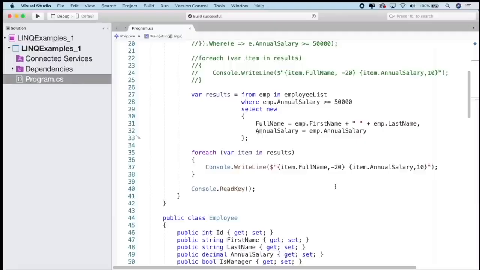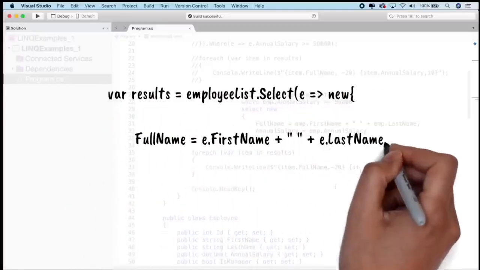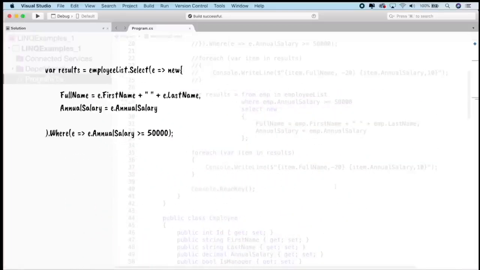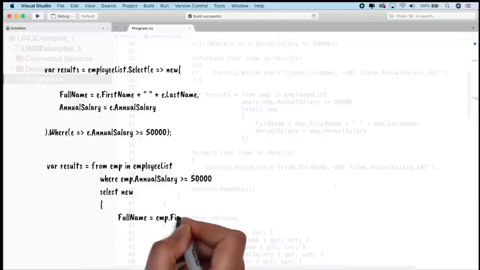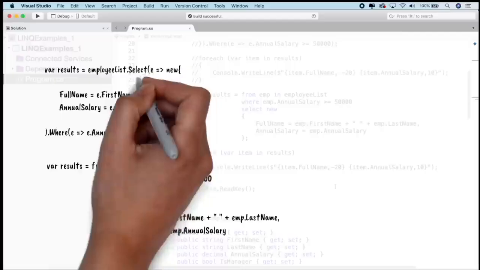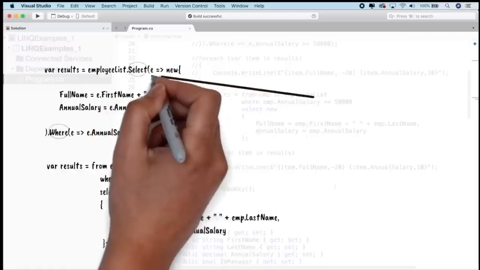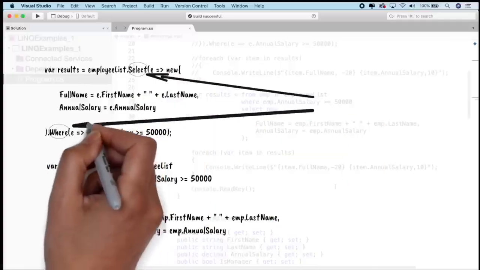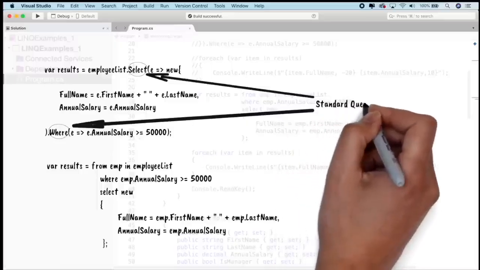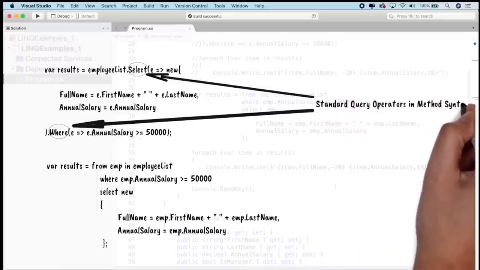The query syntax is more readable, and we don't need to chain our extension methods, as we did in the previous example where we chained the where extension method to the select extension method. Let's take a closer look at our query where we used method syntax versus the same query where we used query syntax. Note that standard query operators in our query syntax are converted into extension methods at compile time. So standard query operators are essentially the same as their counterpart extension methods.